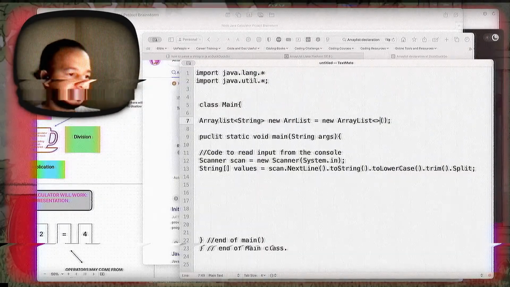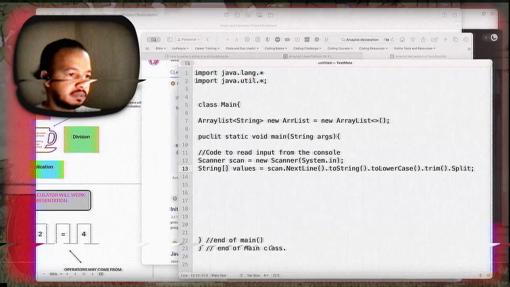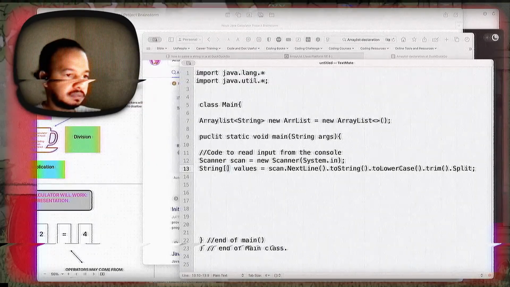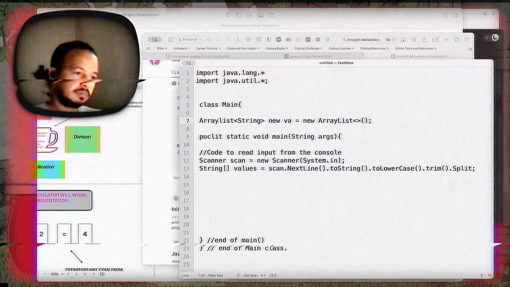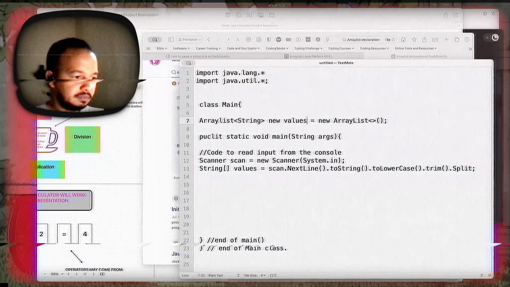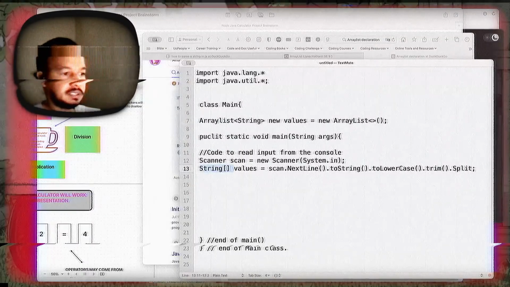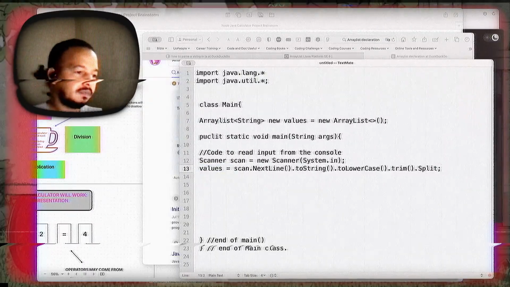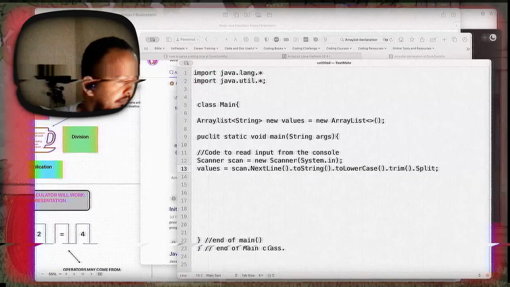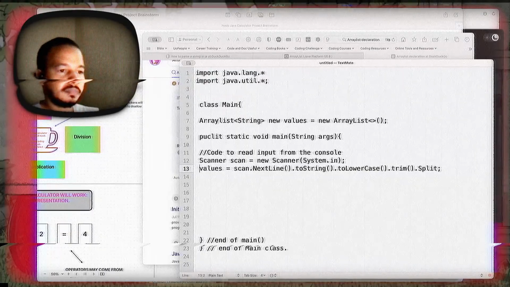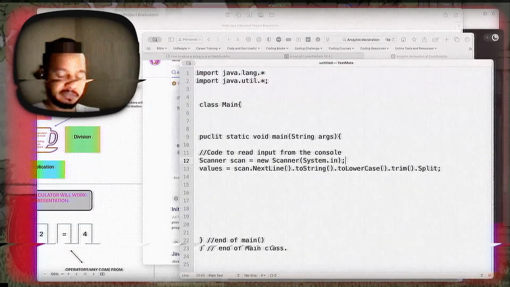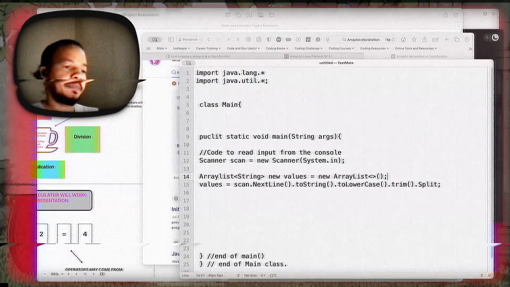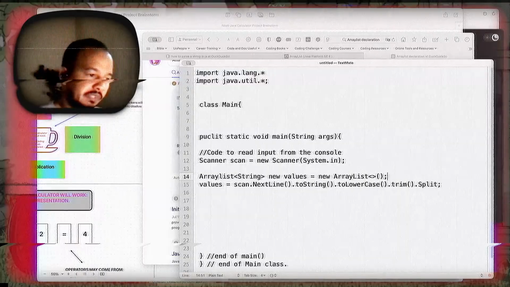Okay, so what we're gonna do is call it values right here. Values. Okay, and then this is our values array list. Okay, and actually a good practice is to declare variables exactly when you need them. So we're just gonna do it like this.